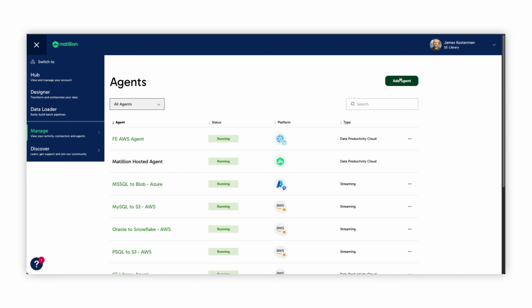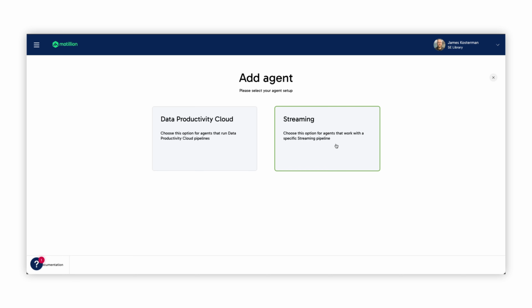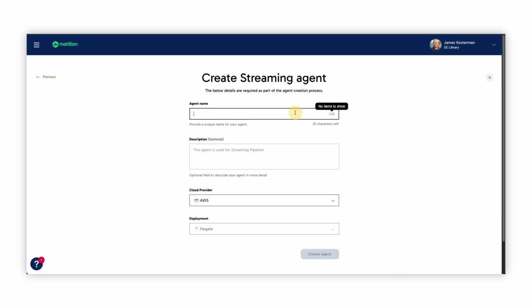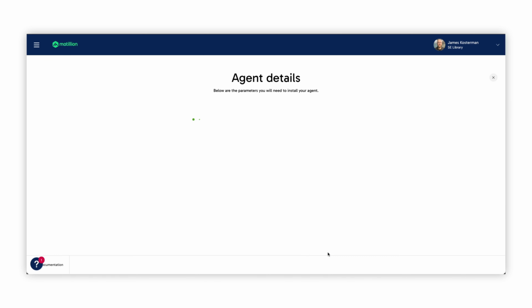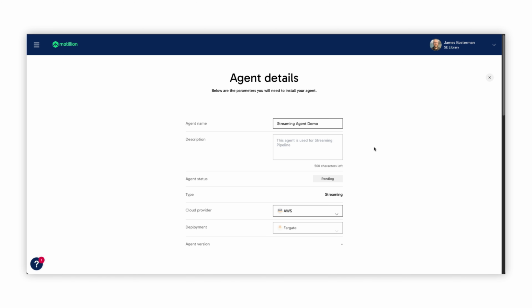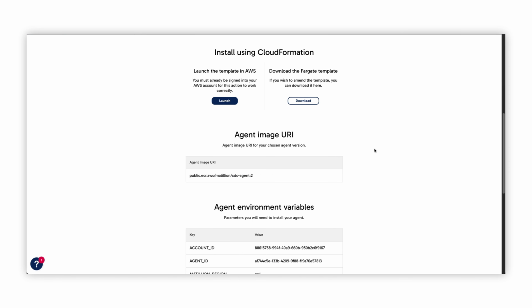I will select the Add Agent button and select an agent for streaming. After which, I need to give the agent a name, a description if I want, and the cloud provider that the agent will be deployed to. Then, finally, the supported deployment method for the given cloud provider. In this case, we will be using AWS as our cloud provider and Fargate as the deployment. Then we click Create Agent at the bottom right. The agent's parameters will then appear on the Agent Details screen.